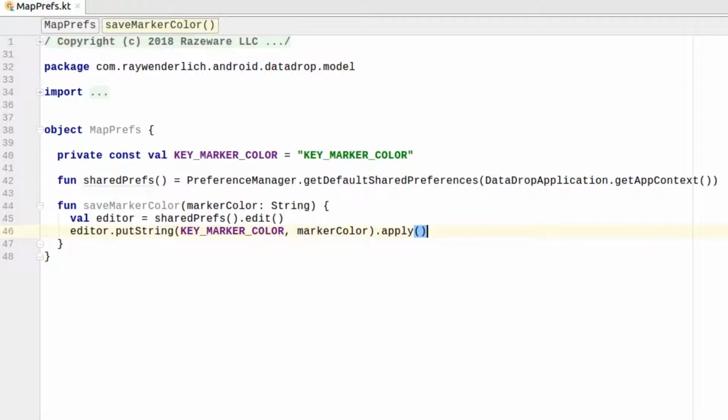Instead of calling apply, which writes to shared prefs asynchronously, you could use commit, which writes synchronously. Generally speaking, if you're on the app main thread, apply is preferred.